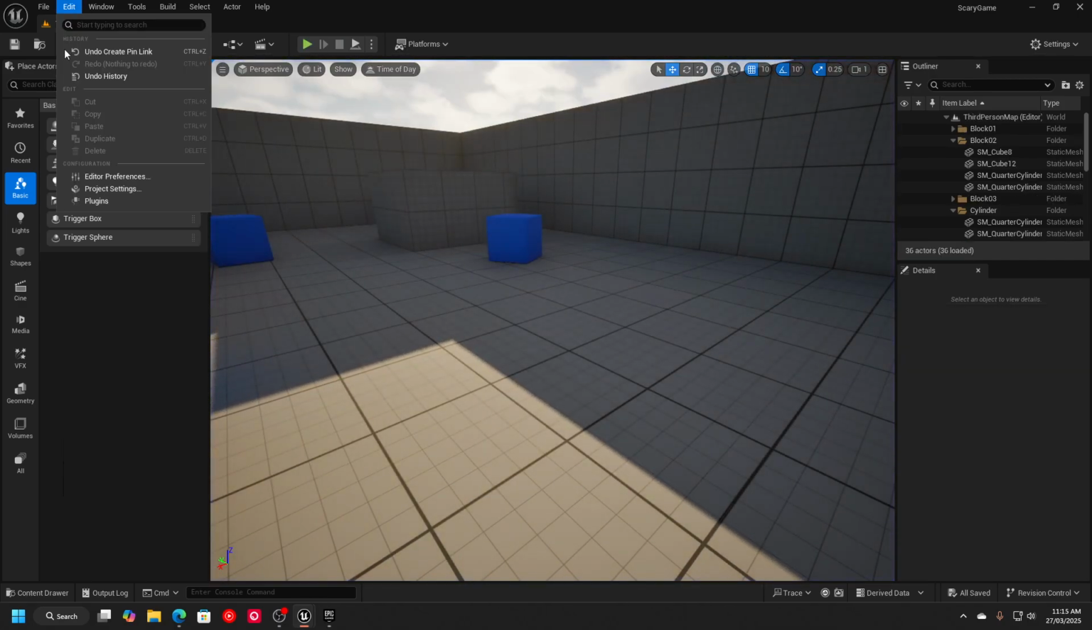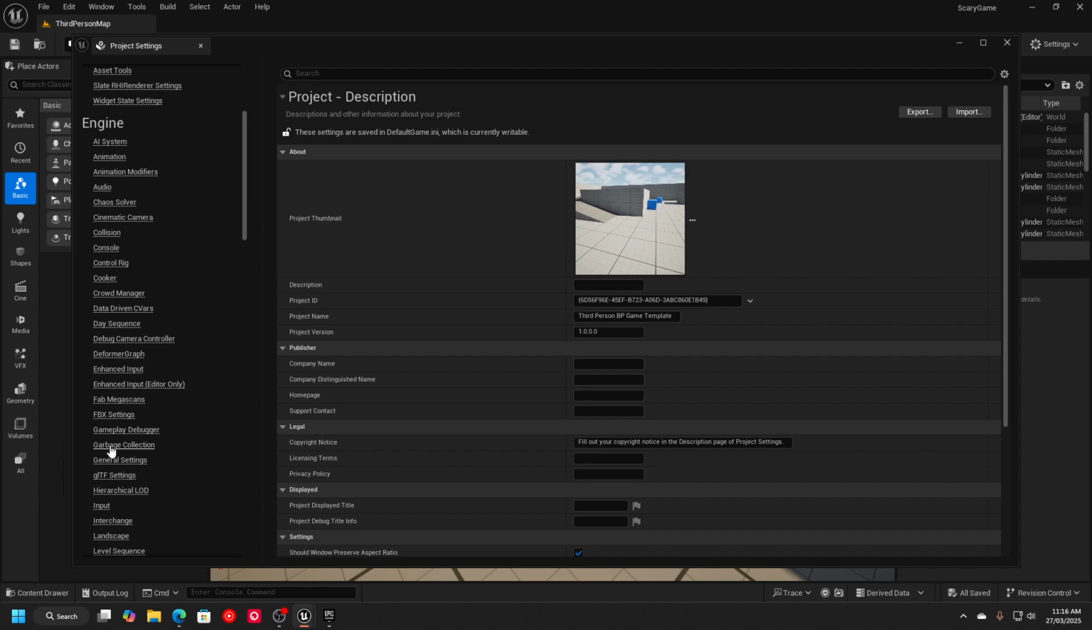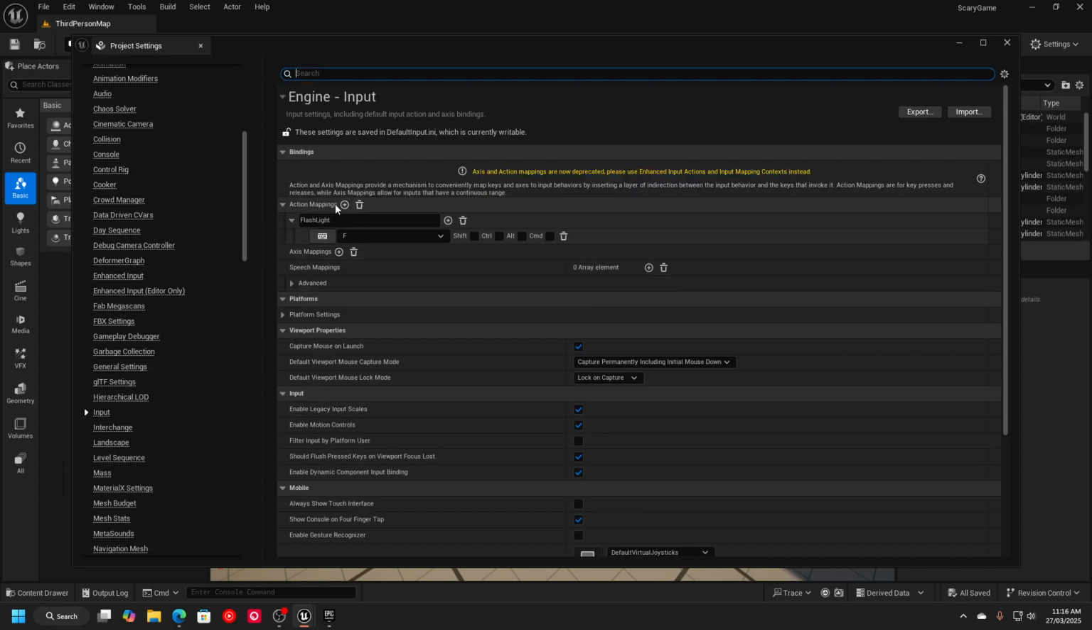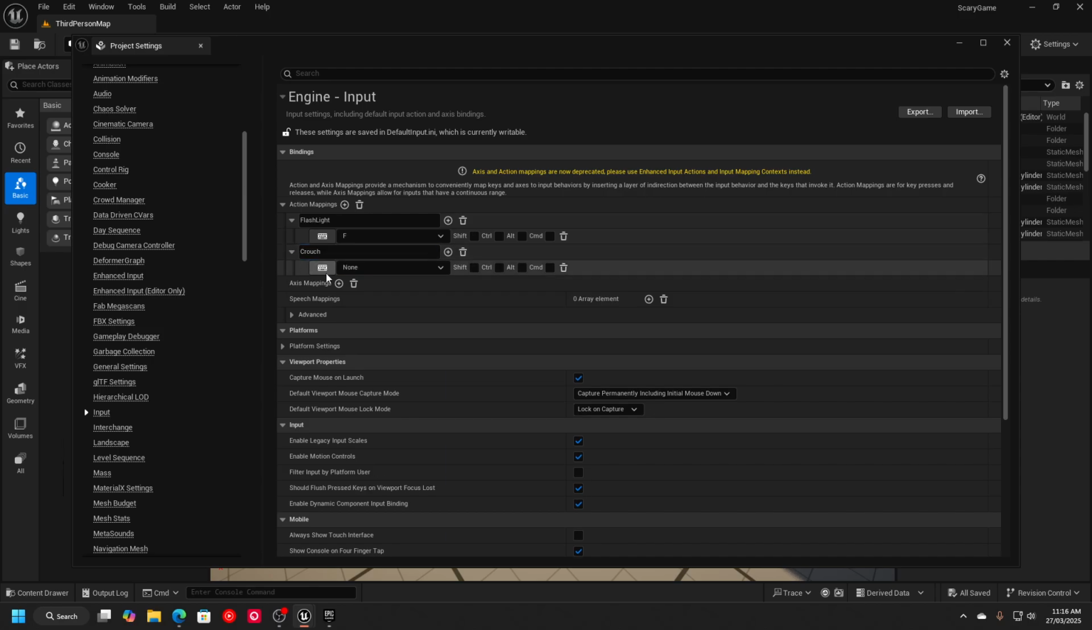So we need to go to edit, project settings, and scroll down to input, somewhere down here, input. And we're going to need to add action mapping, and we're going to call this crouch. All right. Now you can assign this to the C key or control or whatever you want, your preference. I'm going to set this to control, the left control, like so. And I'm just going to close this.